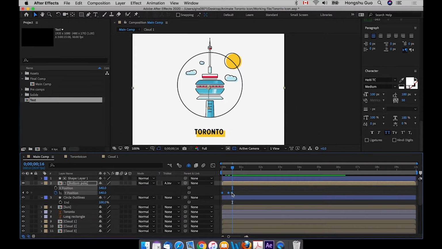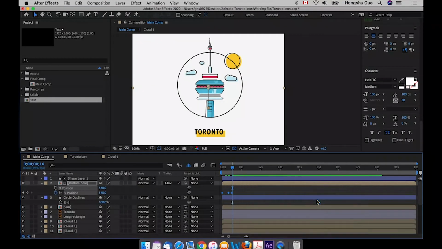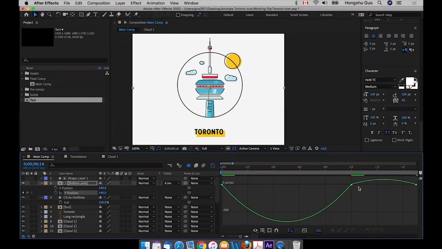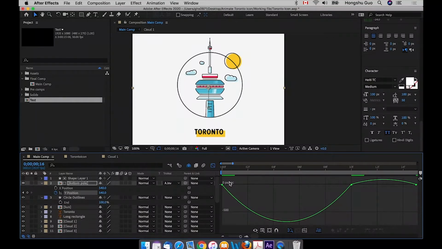After that, right click, go to Keyframe Assistant, Easy Ease. Instead of linear keyframes, we want the keyframes to change the speed. And if we select these keyframes and go to the curve editor, we can see this is a curve of these 3 keyframes. Click on this to show full screen in this section here. So right now we're in the speed graph. In order to make it more energetic, I want to adjust the speed graph.